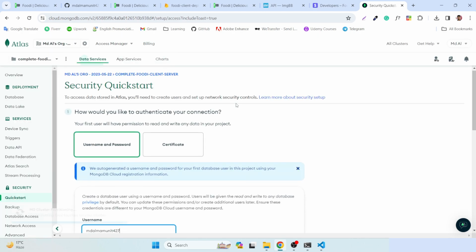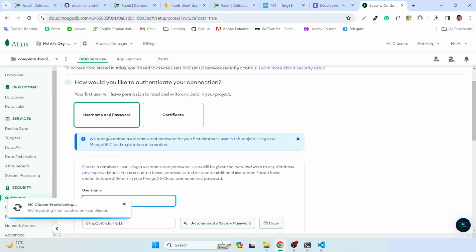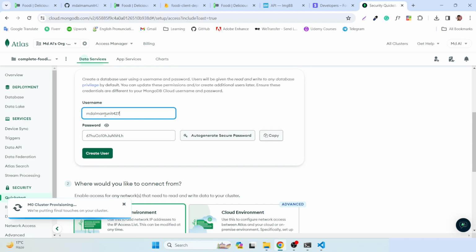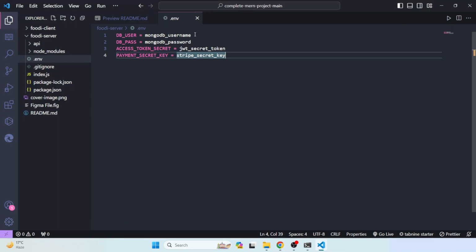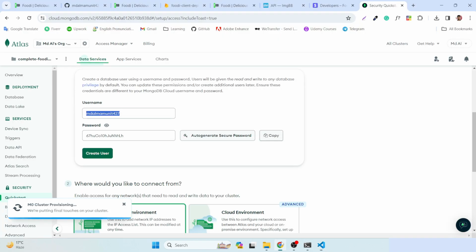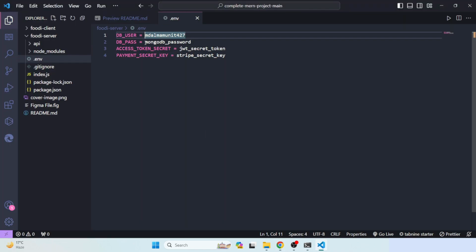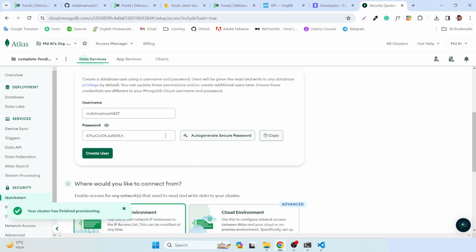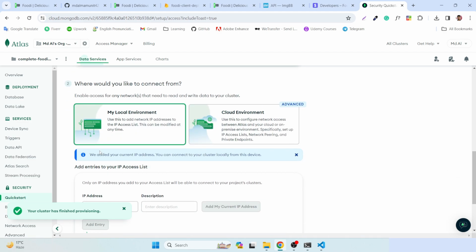Okay, here this is the important thing, you have to choose this username, or you can change the username. Copy this username and replace the MongoDB username. After then here you will get this password, copy this password and you have to replace the db password. Okay, that's it. After then you have to create a user.